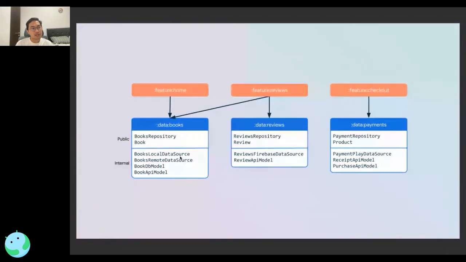Next, the data module contains the repository. The repository can delegate the actual work to the implementation classes, the ones marked internal below. In this picture, there is a book local data source that talks to the database, a book remote data source that communicates with the server, and a payment play data source that I assume talks to the Google Play API.